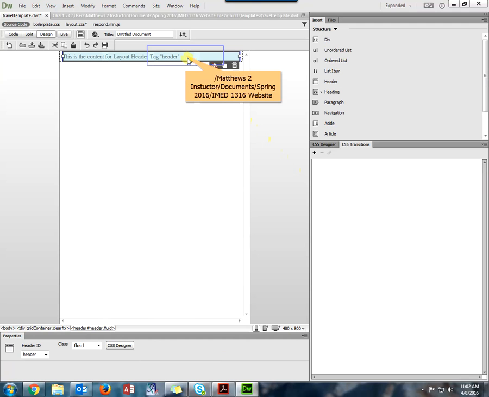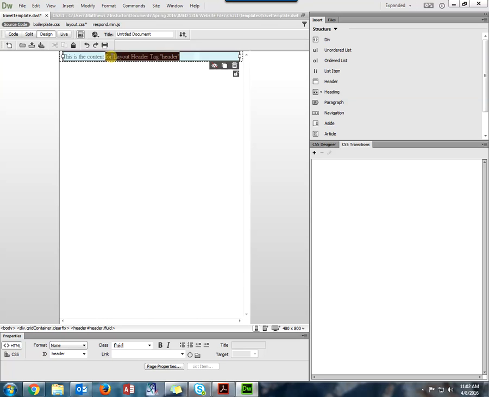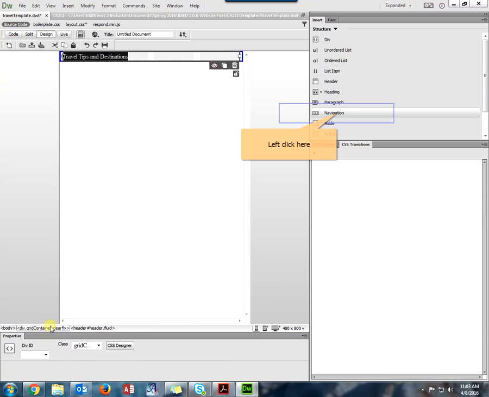And we're going to replace the text. So I'm going to select it. And we're going to put travel, tips, and destinations. Okay, now we're going to select the grid container tag. And then tap or click navigation or nav. There we go. Navigation.